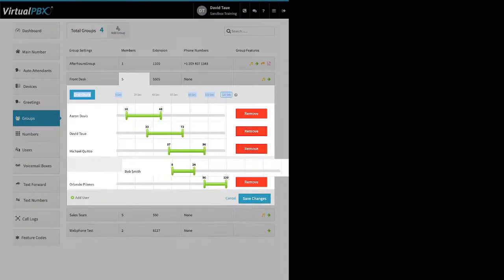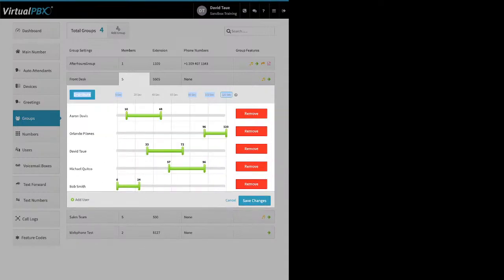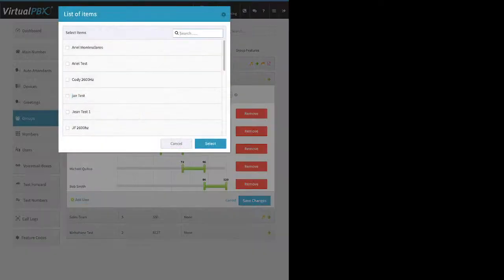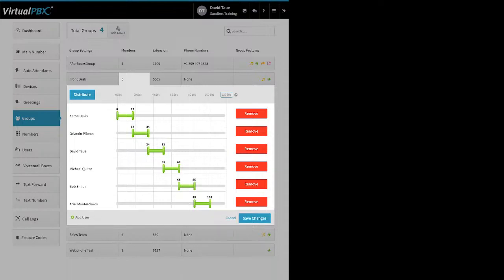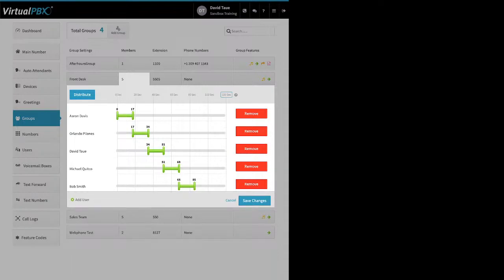And just like under the follow me, right, I can change the order, flip people around, and then click distribute again. If I need to add more people to a group, click here on add group, and then click their names to add them, and then I would click distribute again. Obviously, if I need to remove them, I click the remove button and then save changes.